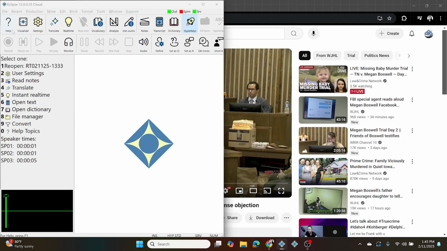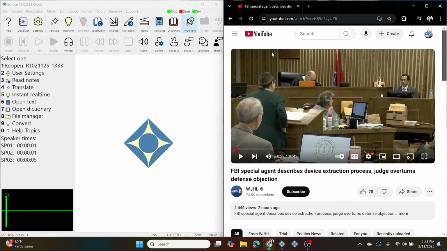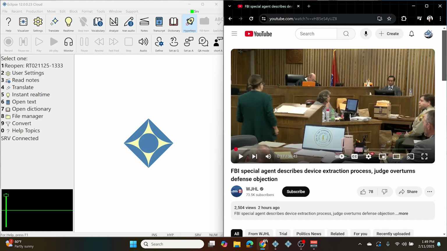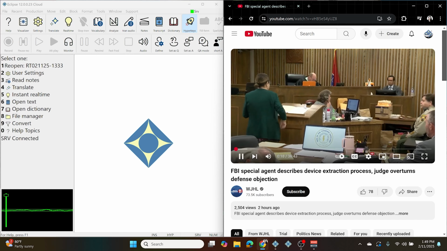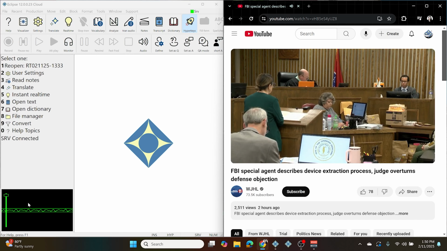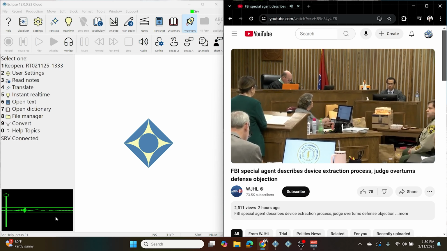And I'm going to tile my Eclipse screen with this video. I have Eclipse configured so that it will hear this YouTube video whenever it plays. When I play the YouTube video, you see that in Eclipse, the waveform display responds.